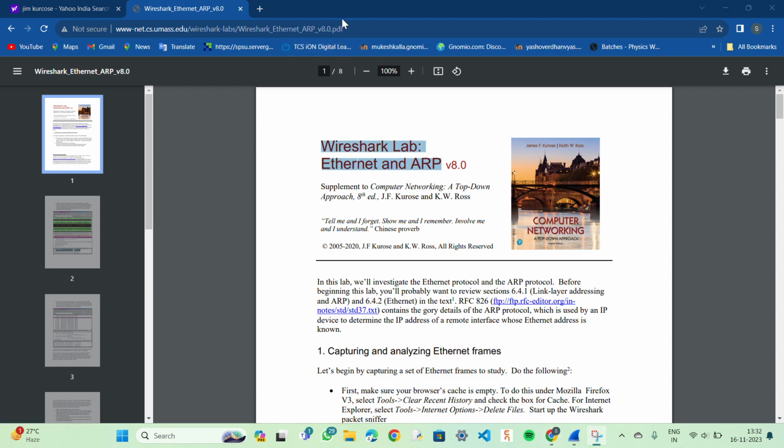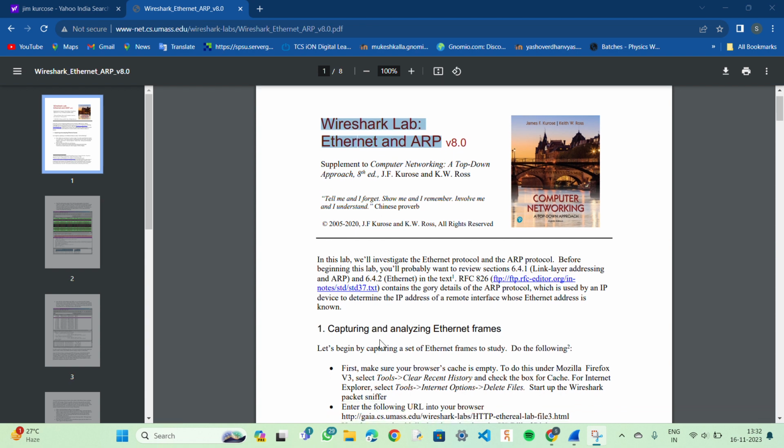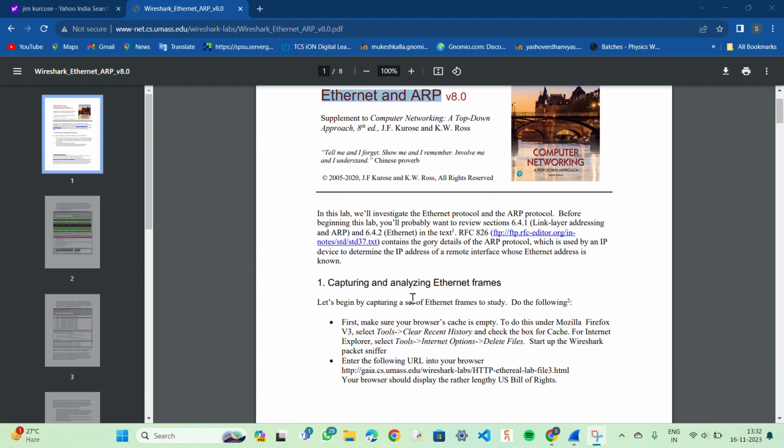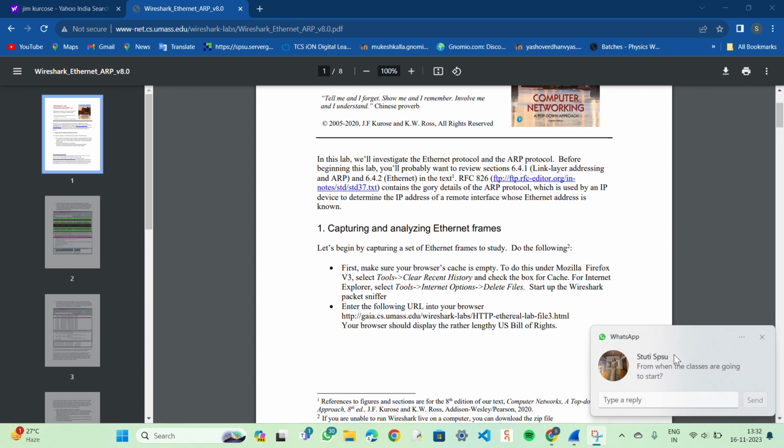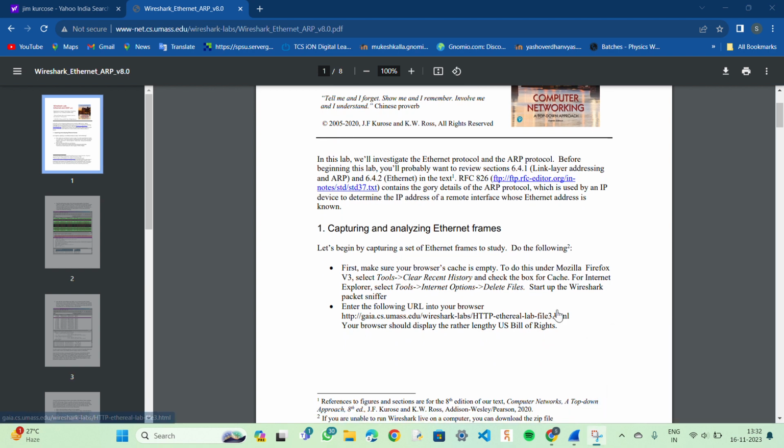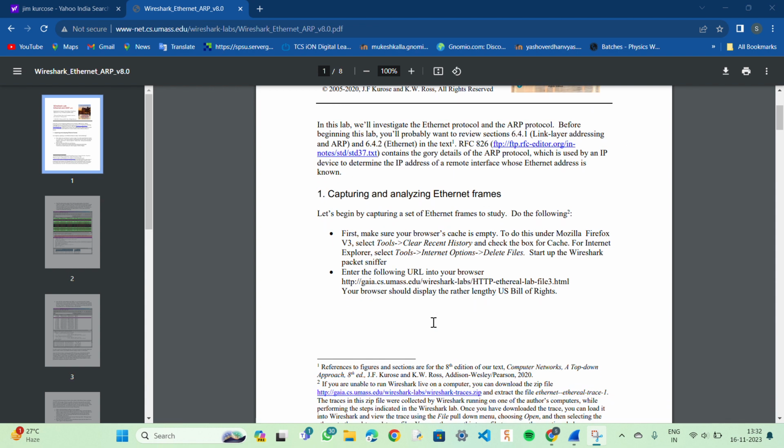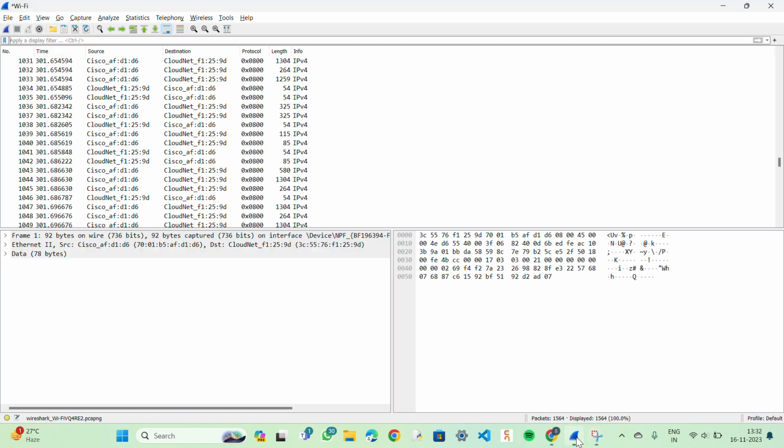First of all, we are capturing and analyzing Ethernet frames. Let's begin with the Ethernet frames. First of all, make sure that the browser cache is empty. We can select Tools, Clear Recent History, and check the box for cache. Then we can start the Wireshark packet capture.